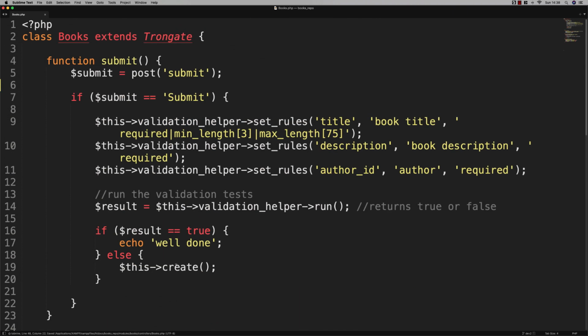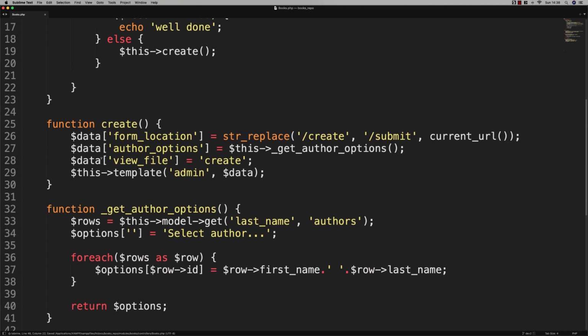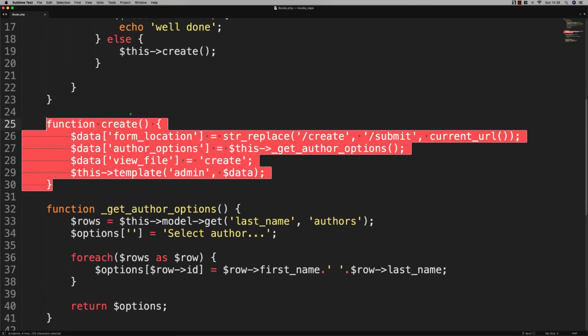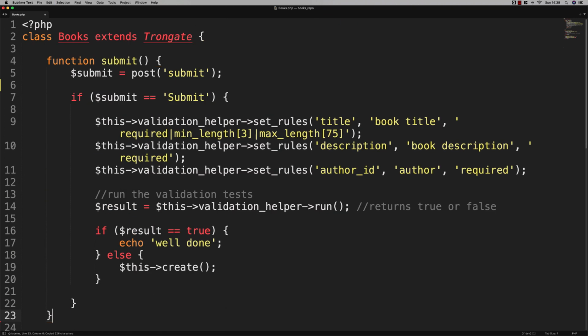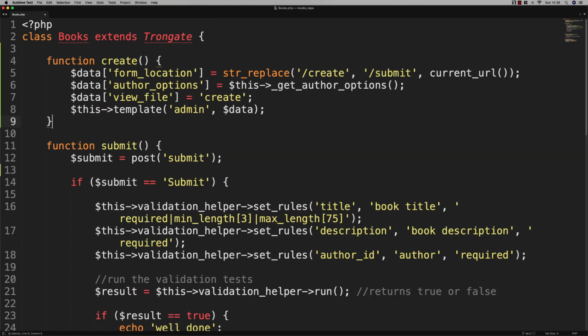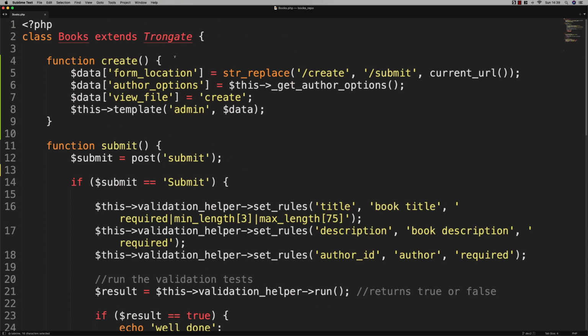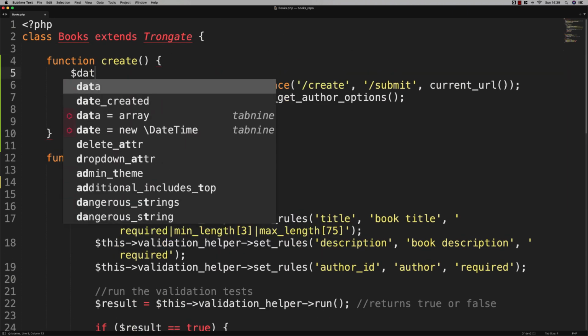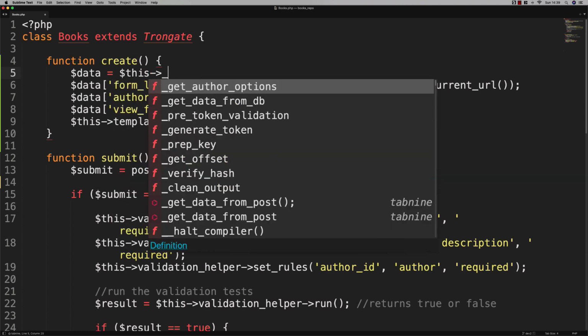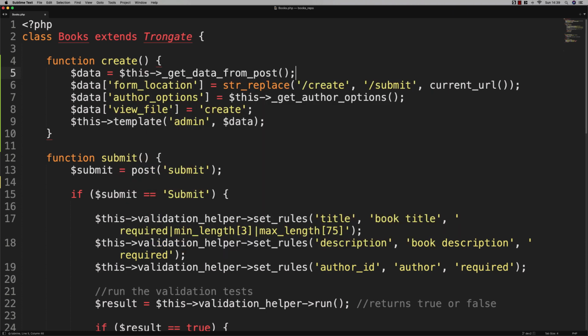So now back upstairs. When we call create here, you know what? I'm going to move this up to the top. It feels like a more appropriate place. All right, there we go. So when someone submits and when there's an error and it loads up create, well, let's go right to the top of this and we're going to say data is this get data from post. So that's going to fetch all of that stuff, and as you can see, we're now passing it into the form.